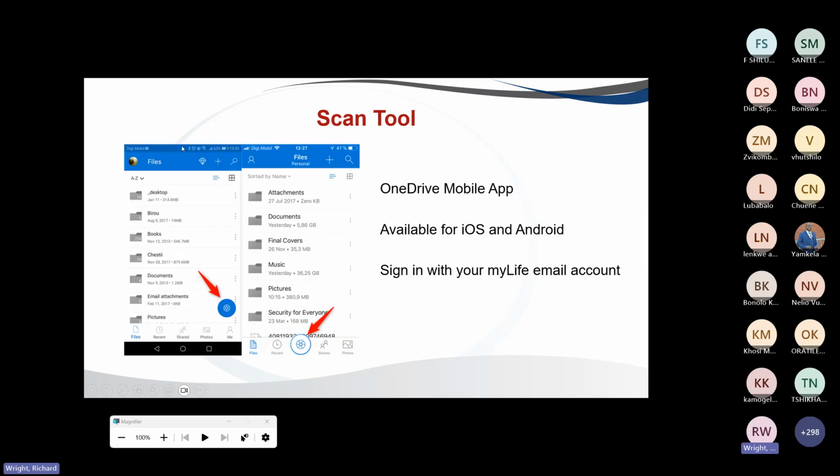So here's just a look at the app that I mentioned, OneDrive. You get it for mobile. It's available for iOS and Android. To install it on your phone, it's got this little shutter icon that you can use to scan in pages. So it scans it all into one document. But I would suggest you go and try this out beforehand so that you are comfortable with the app.